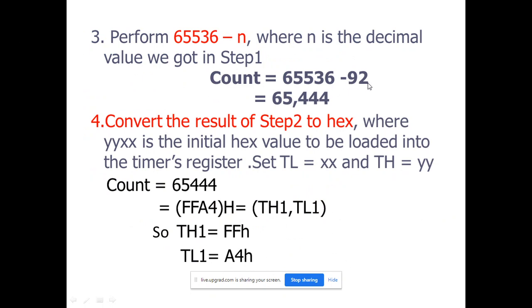In the second step we are subtracting this 92 from the maximum value. Mode 1 is 16-bit mode, and that's why the maximum value is 65536 in decimal, and that's why 92 is subtracted from that, and we get the answer 65444. Just convert that into hex. Its value is FFA4. FF is the higher byte and A4 is the lower byte, and that's why you are placing that into the respective registers.